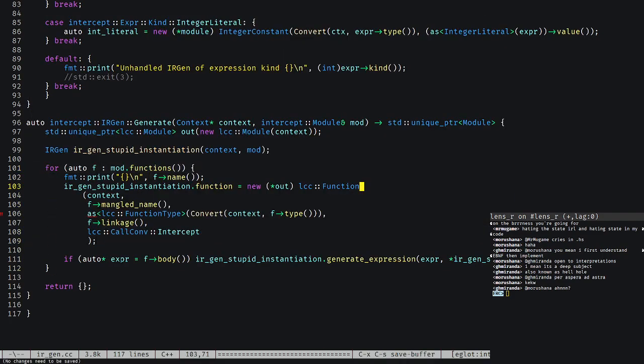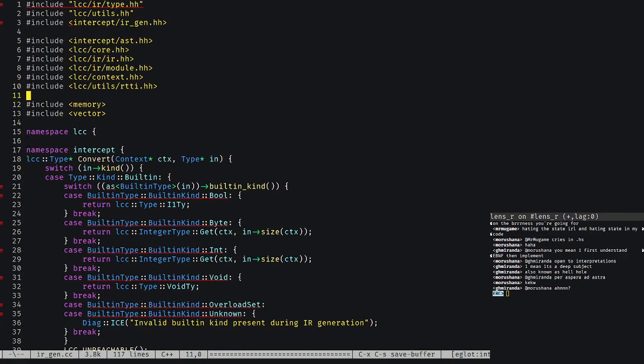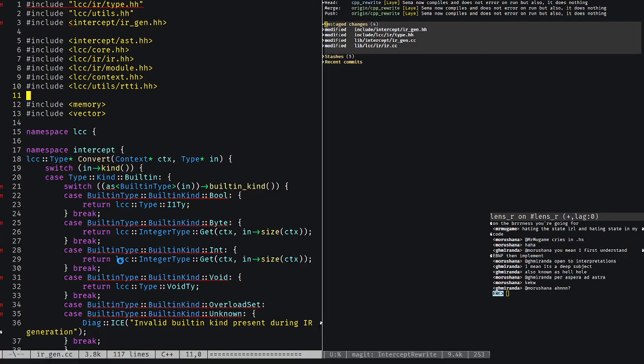Okay, so what do we have to do now? I guess printing out the IR would probably be important. We're gonna make committees. Big ol' committees. Sloppy, wet, hanging committees. You know, commits. Now it compiles and does not error on run, but also it does nothing. It's fantastic.